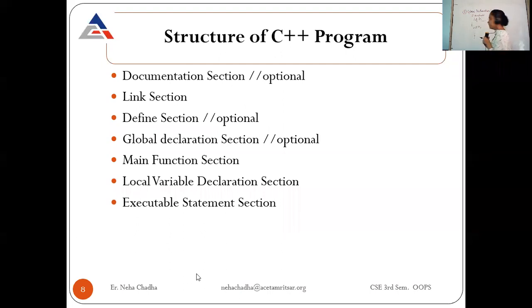Then comes the main section. Main section means your void main section. This is your main section where you write your whole code. It is mandatory to write your main function. Without the main function, no program will work. You have to write it. It is very much required.